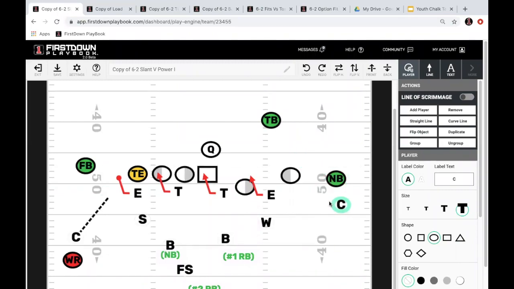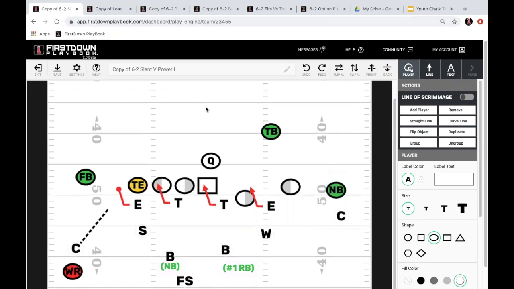Kendall? Rob asked, can the 6-2 be run with zone responsibilities instead of man? Example, cover 3. Yeah, it could. It could. Let me get to that.